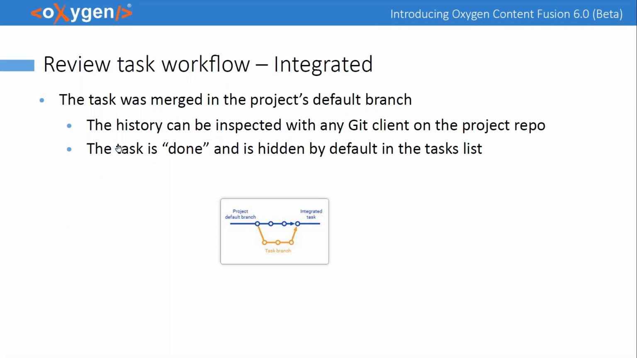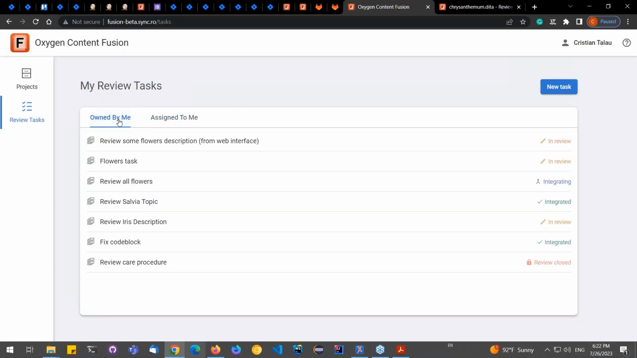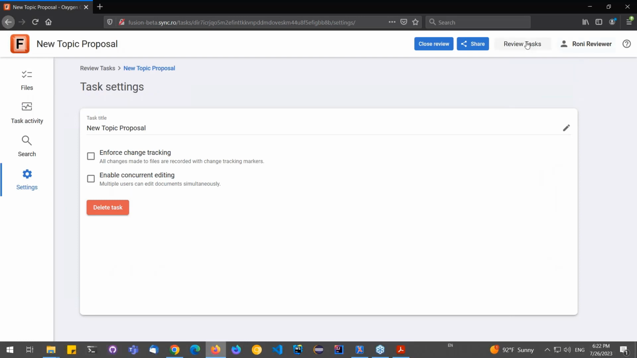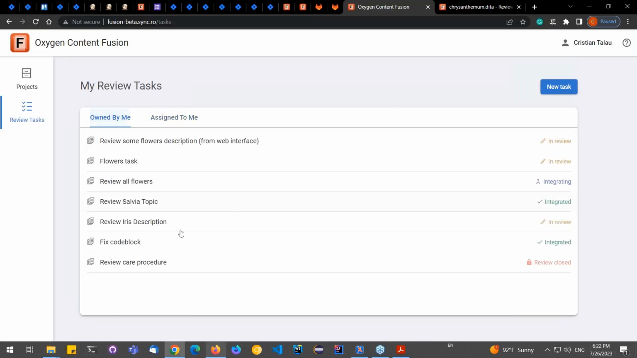Okay, so when a task is integrated, although in the beta version it is still presented in this task list, in the full release it will be hidden by default. So you will have a toggle button similar to this one that shows tasks that are already integrated. This way you will be able to focus only on tasks that need some action, like they are in review, or they are review closed and you need to address the feedback, or you are actively integrating these tasks.